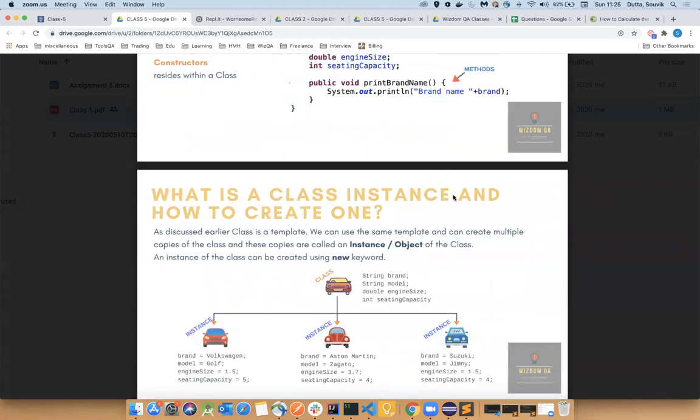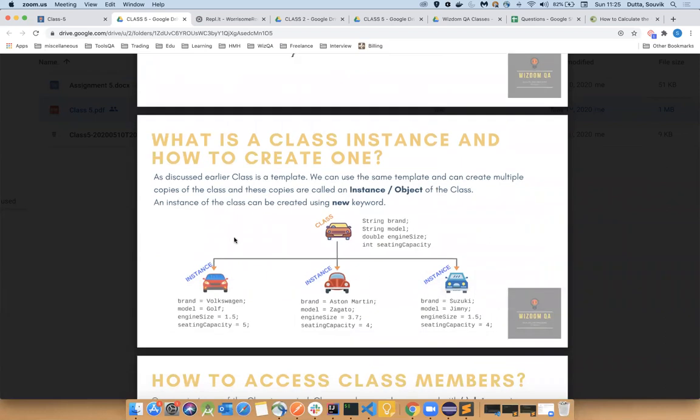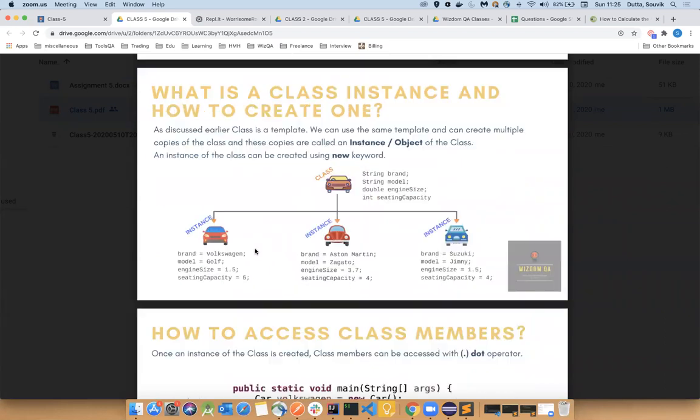Okay, what is an instance, a class instance, and how to create one? I just spoke about that. With a new keyword, you can create an instance. Okay, with the new keyword.